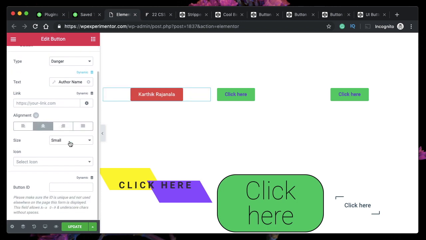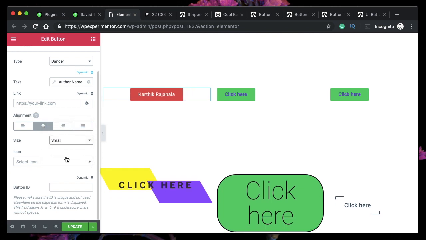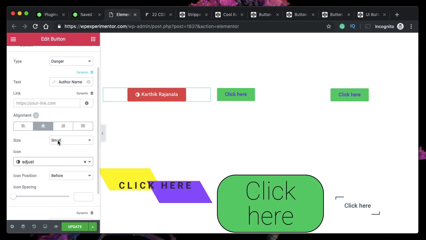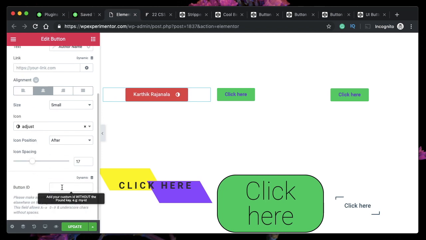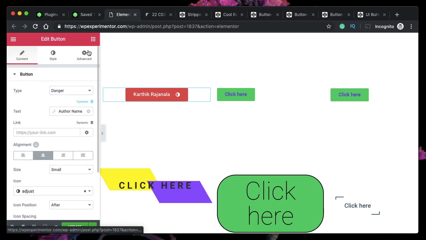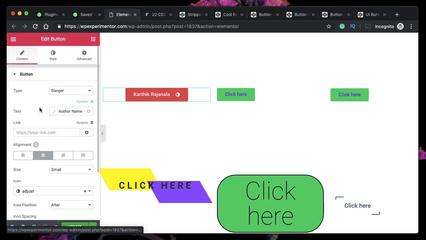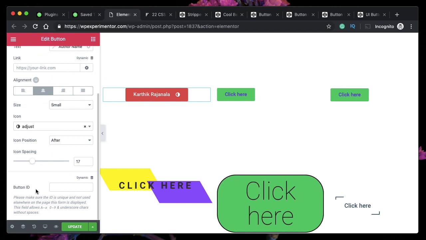You can also resize the button based on your requirement. So you can make it large, small. You can also pick an icon for your button and choose the position of the icon. You can put it wherever you want. You can adjust the spacing between the icon and the button, and you can also give this button an ID. This is helpful when you're adding JavaScript or when you're styling this button in a unique way. Anyway, I'll show you how to do this with custom CSS, so we'll get into that in a bit. So that's the content tab of the button in a nutshell.